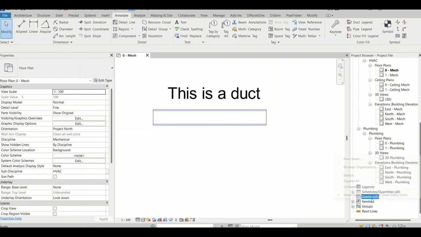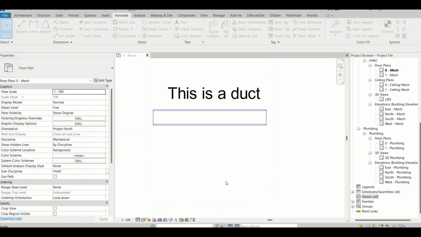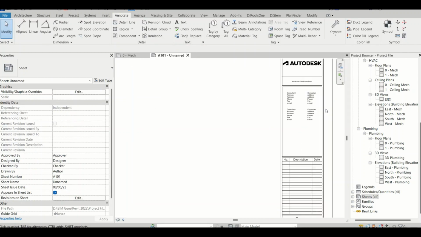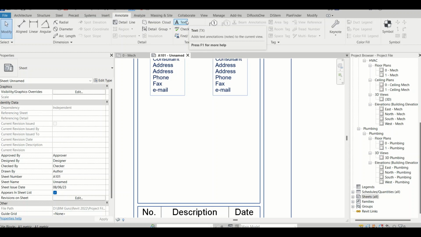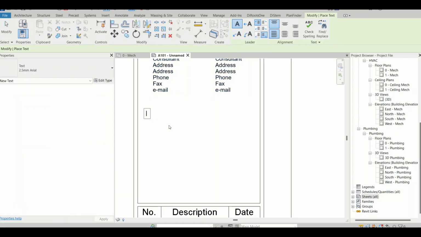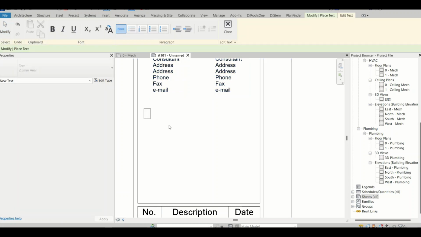But let's come to the sheets. Let me create one sheet, because sometimes we normally add some notes on the sheets as well, so there are chances that spelling mistakes will be there. In the Annotate tab, I can click on Text, or I can press the TX command for that. Let me add something right here. So for example, ducks are not properly aligned.